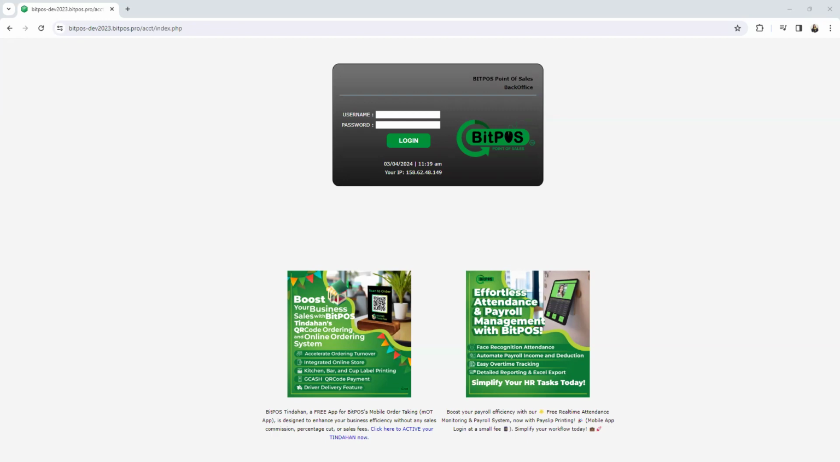So first, accessing the back office. So you go into the back office, you input your username and your password. So type your username and your password. So click this login.